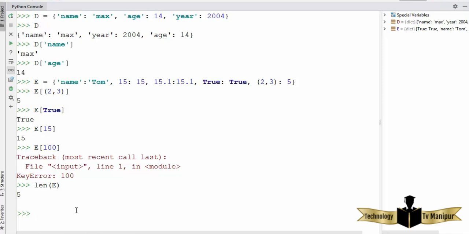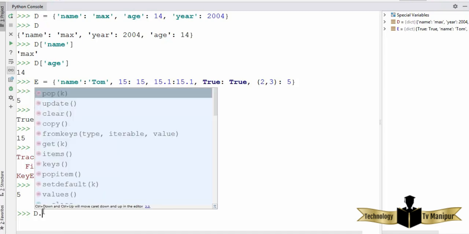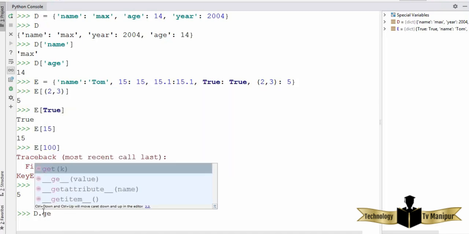You can also use, for example, my dictionary now, and you can also use a method called get, and then you can give the key name here in the parentheses.